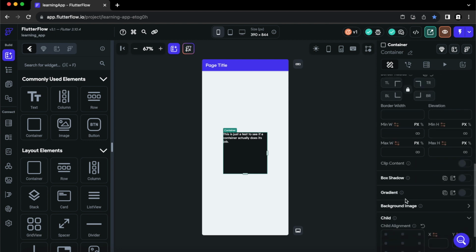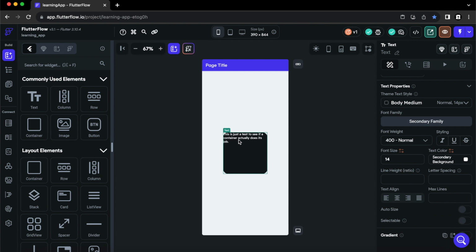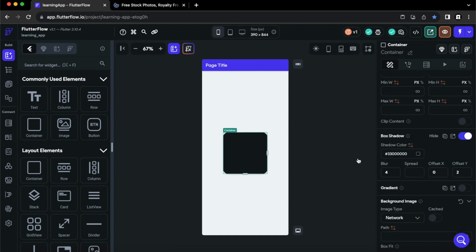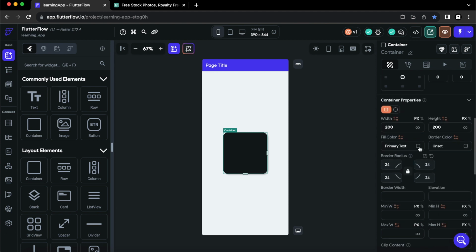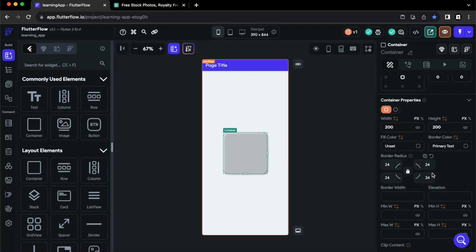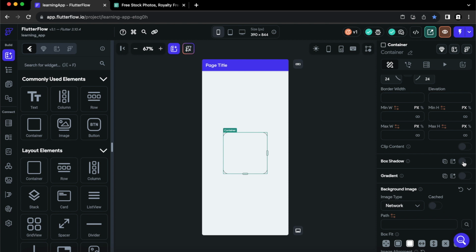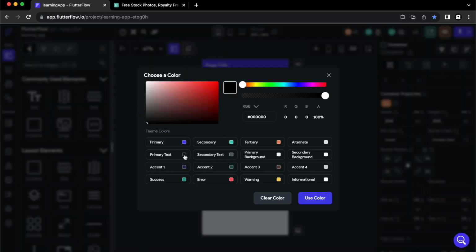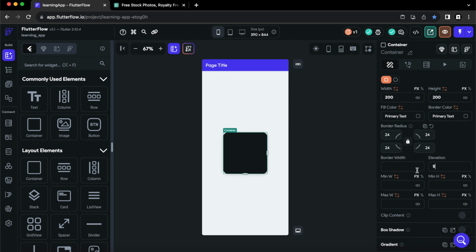You can also add a gradient to your container. You can also change the border radius. Let me remove the text. You can add a box shadow. You can also just have a border with no fill. Let me remove this box shadow. Okay, back to the black. You can also change the elevation.